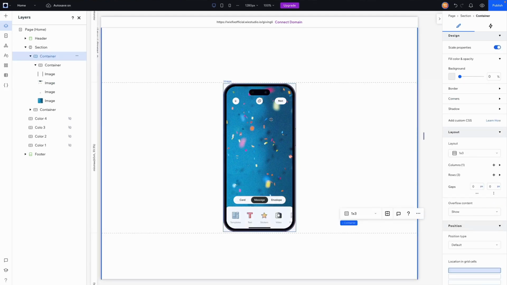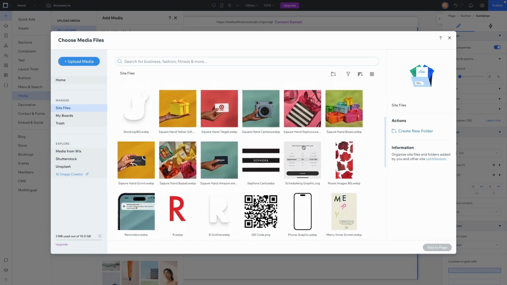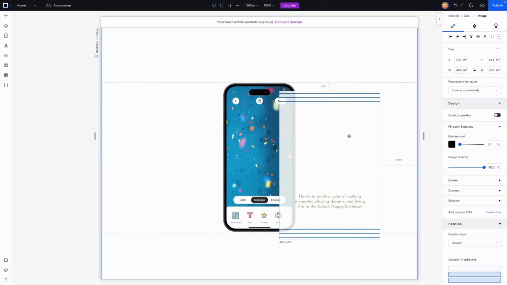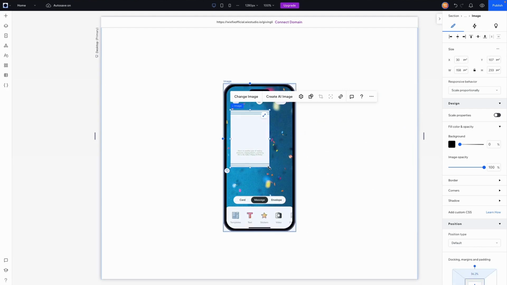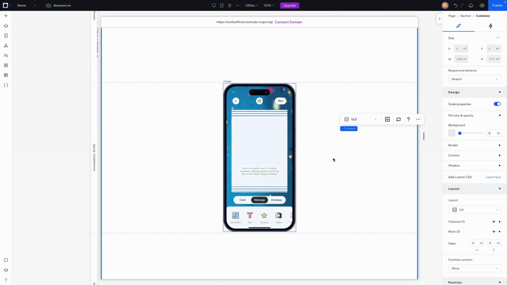Great. Now we need one more image for the phone that's actually going to go in the container, and we're going to use this one right here. So we'll drag this here. Let's resize it, we'll place it inside of the container, and then we'll make it as big as we can. Okay, and we'll just make sure it's centered here. So this is going to be our phone device.